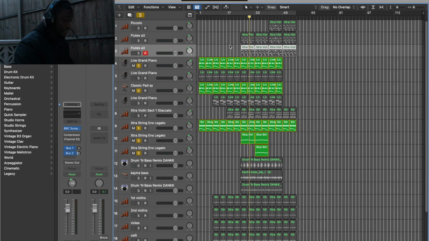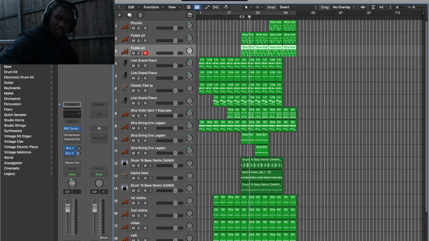But for now, what should we even call this? Fixing up orchestral music part 1. There we go, that works. Fixing up orchestral music part 1. Yeah, that's what we've got for now.